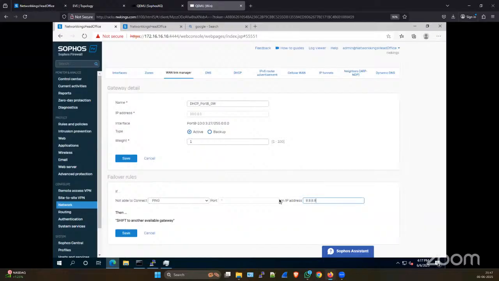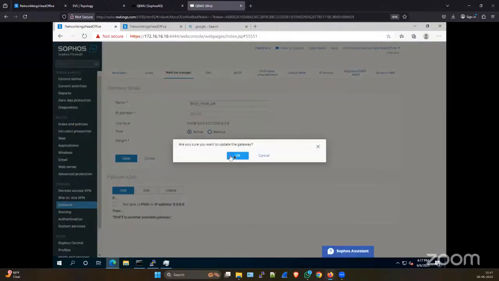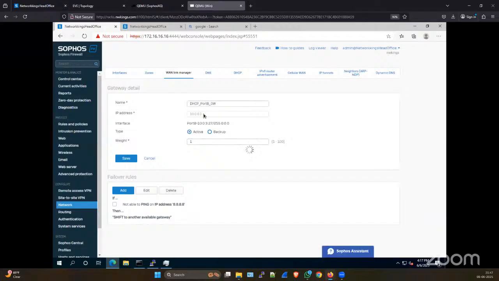It will always check the gateway, whether it is up or not, by doing a ping. It will ping 8.8.8.8 every 60 seconds. This helps the firewall check the status of the ISP, whether it is up or not. So this is the first task you have to do in the lab.